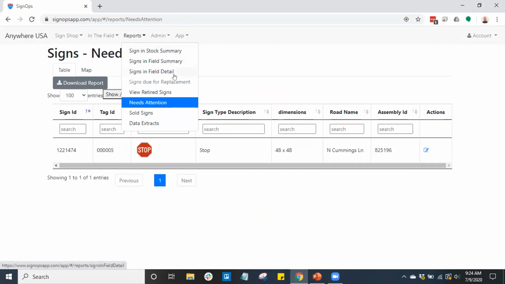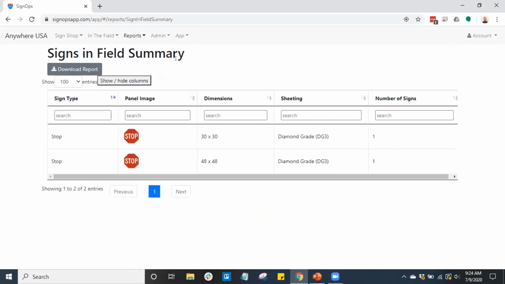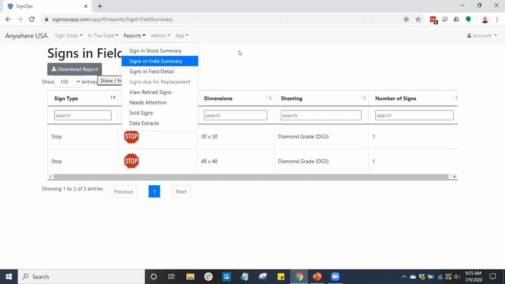Say we want to see all of the signs that we have out in the field by type. We're going to be able to select on summary. So out in the field, we have stop signs that are 30 by 30 with this sheeting. We've got one of those signs currently in the field. And the sign that we added today during our webinar here is also a stop sign, 48 by 48 with diamond grade sheeting. We've got also one of those out in the field. So that's kind of how reports operate.